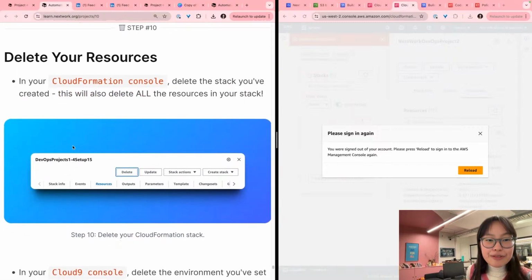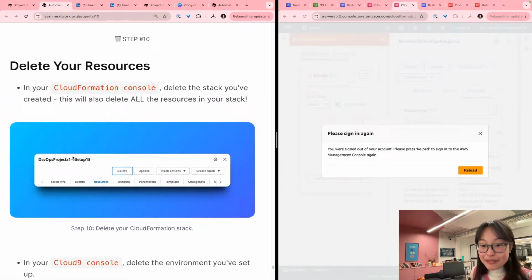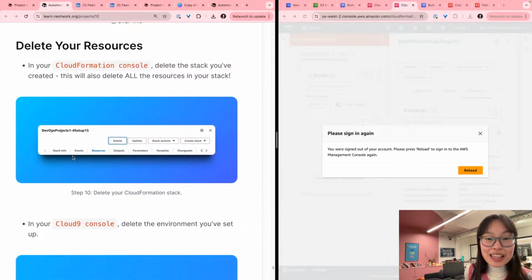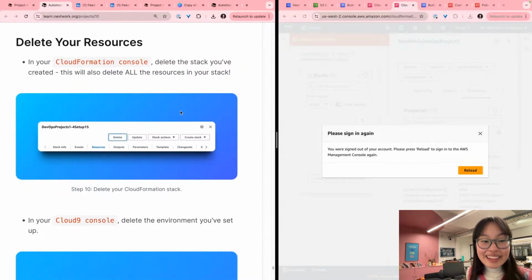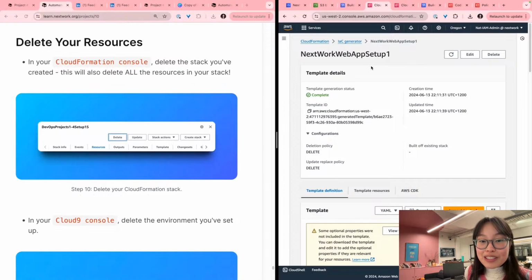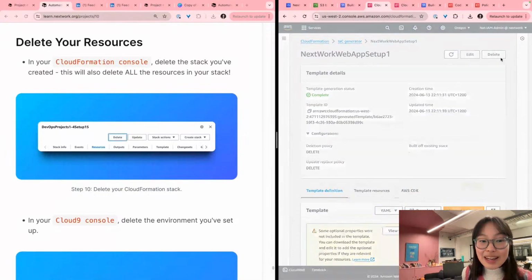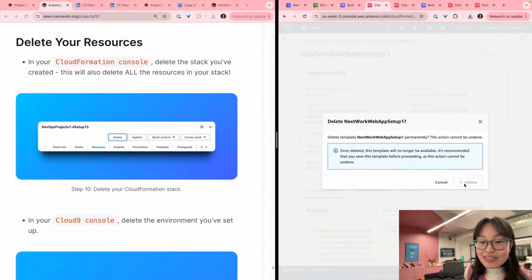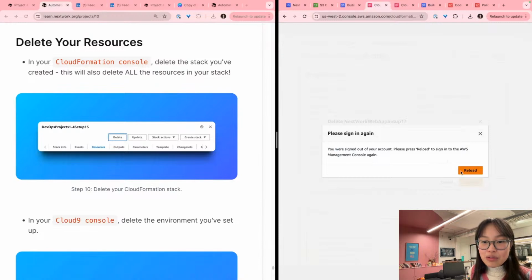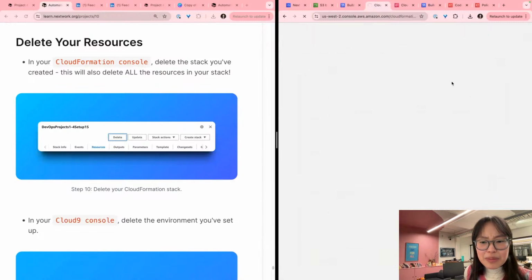And to finish off today, let us delete our resources. So in your CloudFormation console, delete the stack that you've created. Again, because of our handy delete policy that we've created, it's going to just delete all of the resources in the stack all at once. Oh, yes, I needed to sign into my management console again. Not too sure why that is, but maybe I've just been on the console for a bit too long.